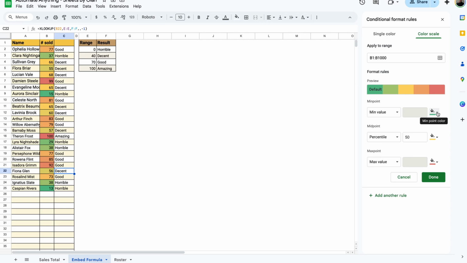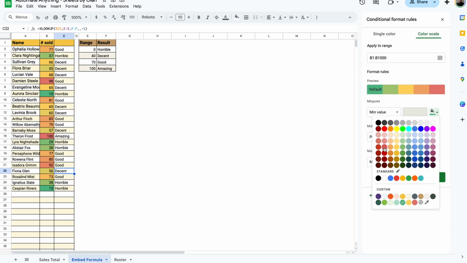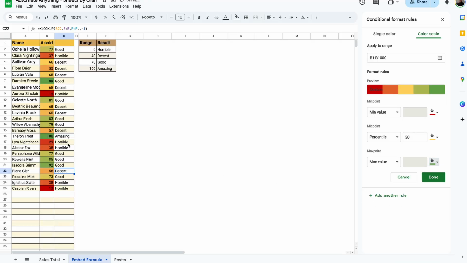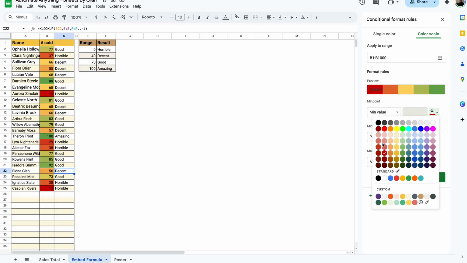So for example, right here, we have green as the low point. I don't want green as the low point, I want red as the low point. And then instead of red as the high point, I want green as the high point. So just like that, I'm able to adjust things accordingly to make sure that everything is exactly how I want it. And if it's a little hard to read, you can adjust the scale.